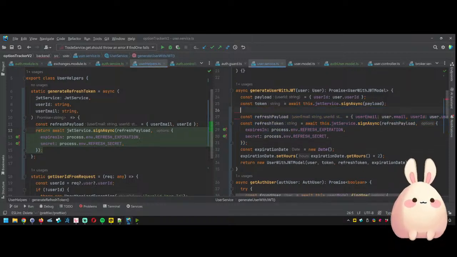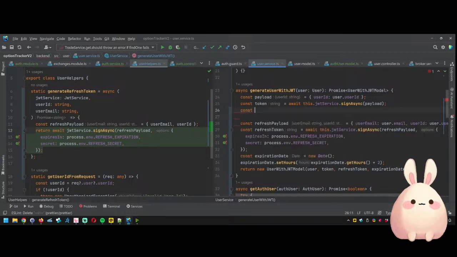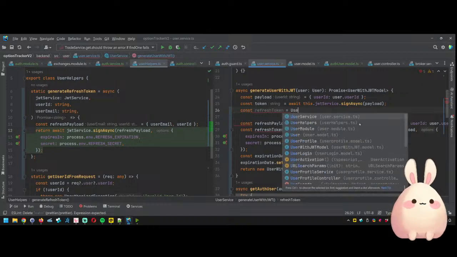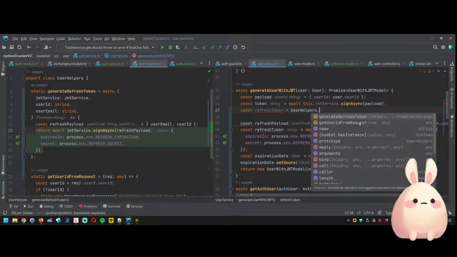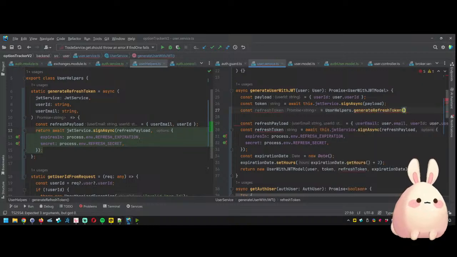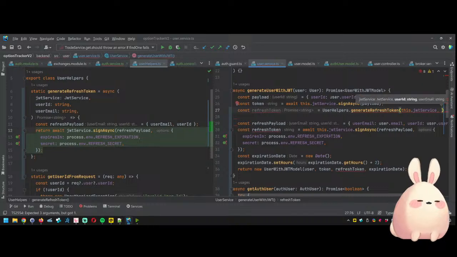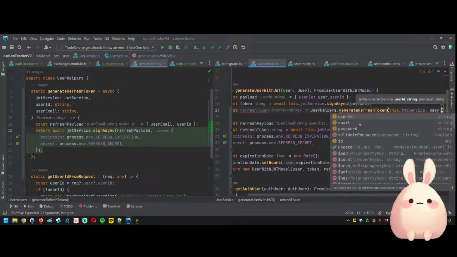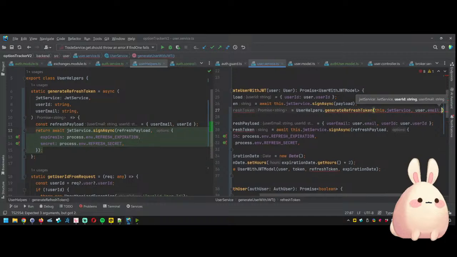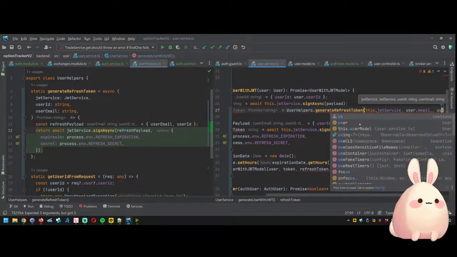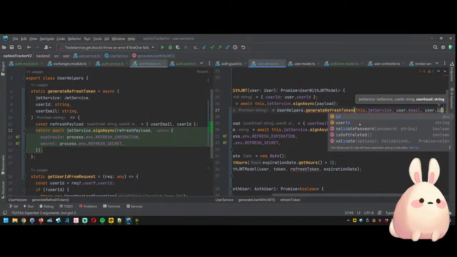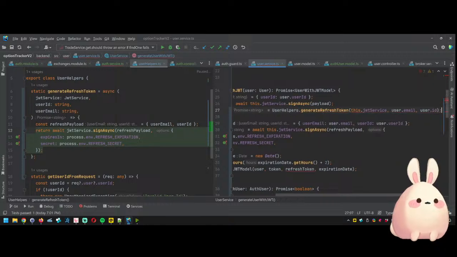And so we can now just say const refresh token is going to be equal to user helpers dot generate refresh token, this dot JWT service, user dot email and user dot ID, and you're going to be in an await.